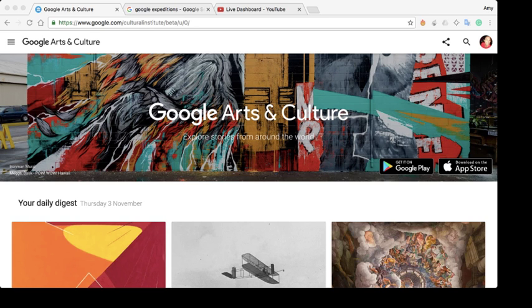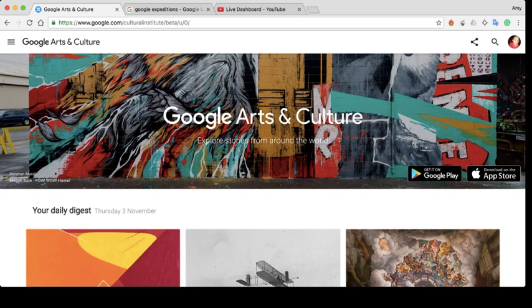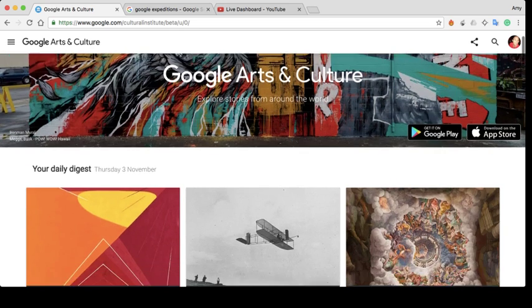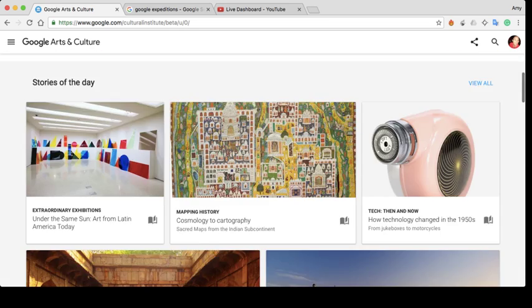So Google's Arts and Culture is a great website, which I don't think a lot of people really know about or use. It basically allows you to visit hundreds of different museums throughout the world, and you can access primary documents, primary resources, and really feel like you're actually at the museum. So on your homepage, you get your daily digest, stories of the day.